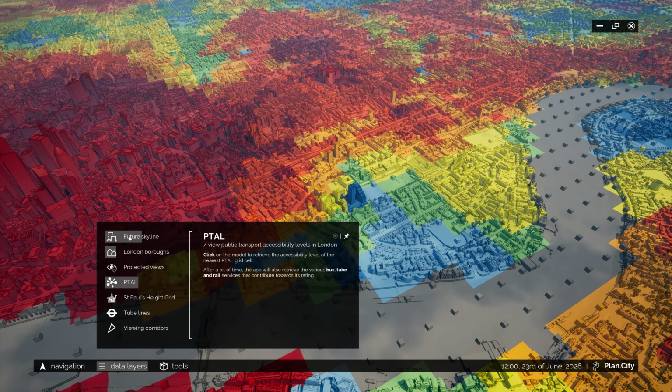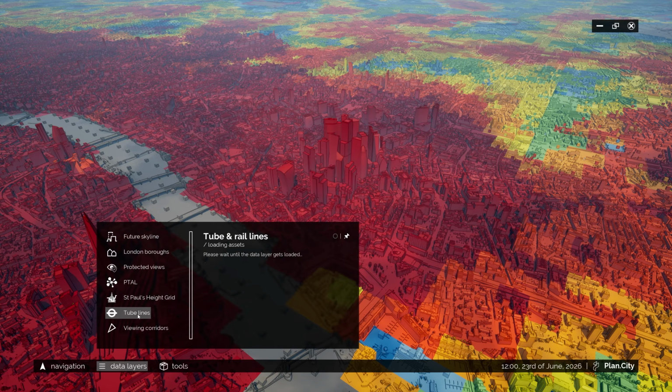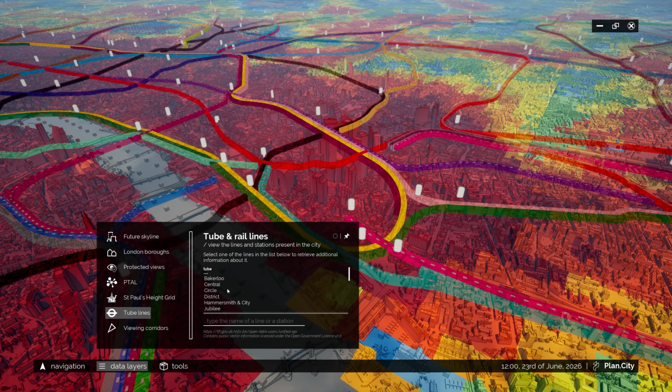In this episode, we'll explore one of the most informative planning-focused datasets available inside the app, the PTAL Data Layer. PTAL stands for Public Transport Accessibility Levels, and it's a system used throughout London to evaluate how well connected different parts of the city are to public transport.